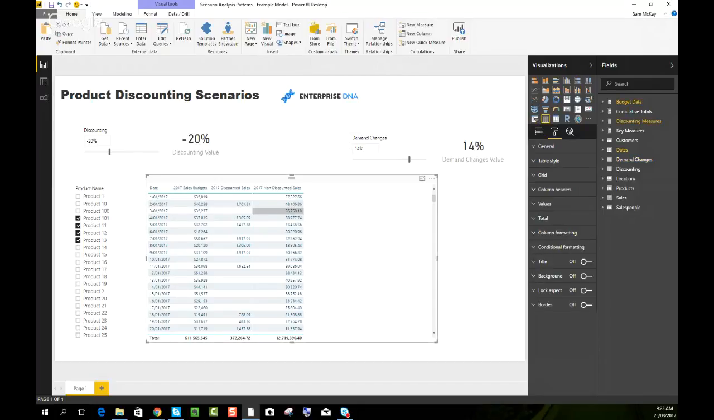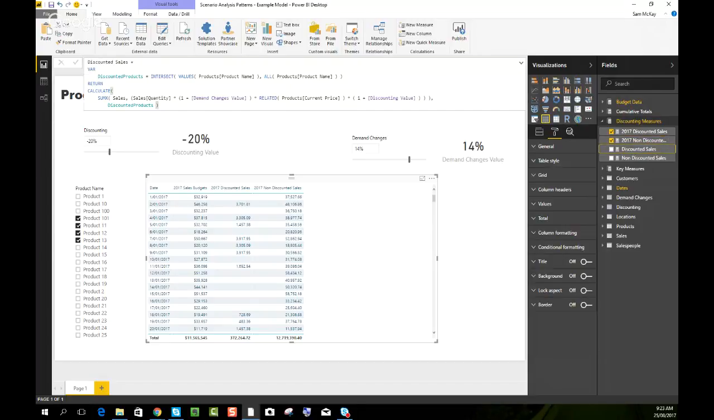So without going into too much more detail there, these are the key formulas to actually making this work: isolating which products you select, and then shocking those factors within that, and then isolating what is not selected, and then only shocking the demand.